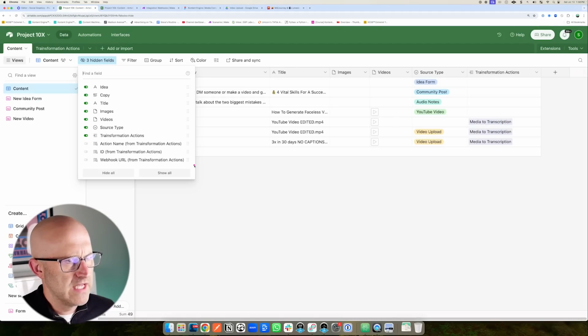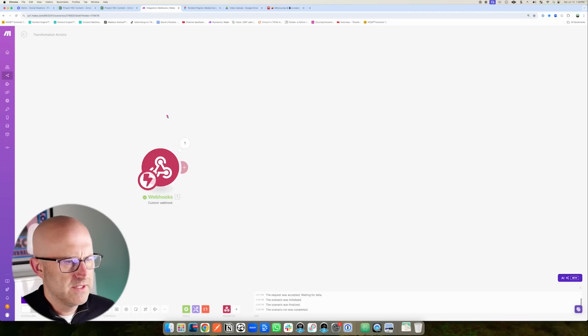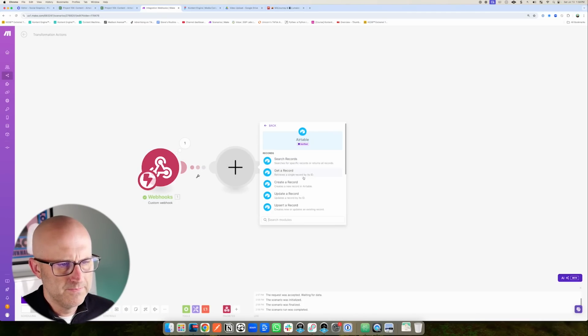So next, every time this runs, we are going to need to look up that record ID, right? Because first thing we need to do is actually open up this record and get all of its data so that we can do something with it. So every time this is called, I'm going to go ahead and do that. So I'm going to add another module. We're going to add an Airtable module. We're going to get a record.